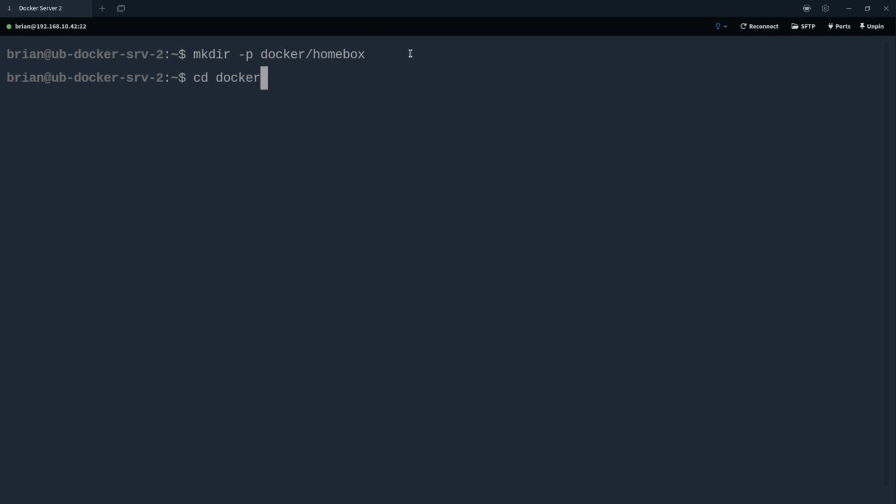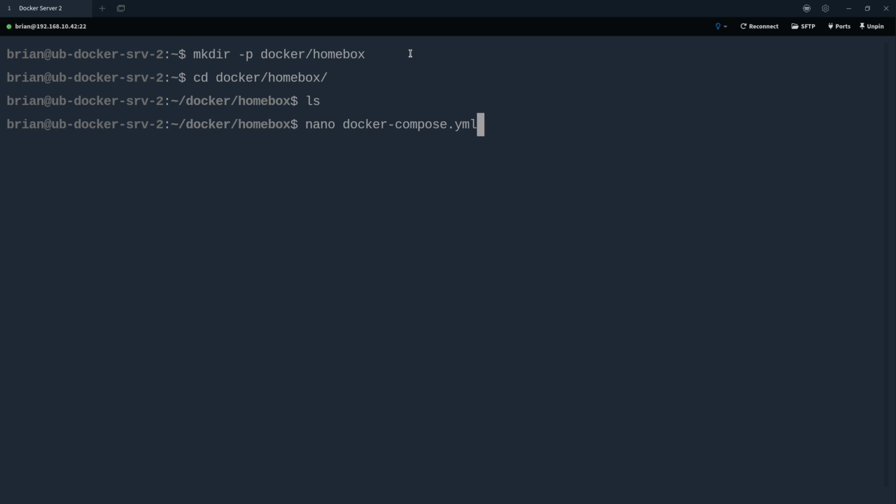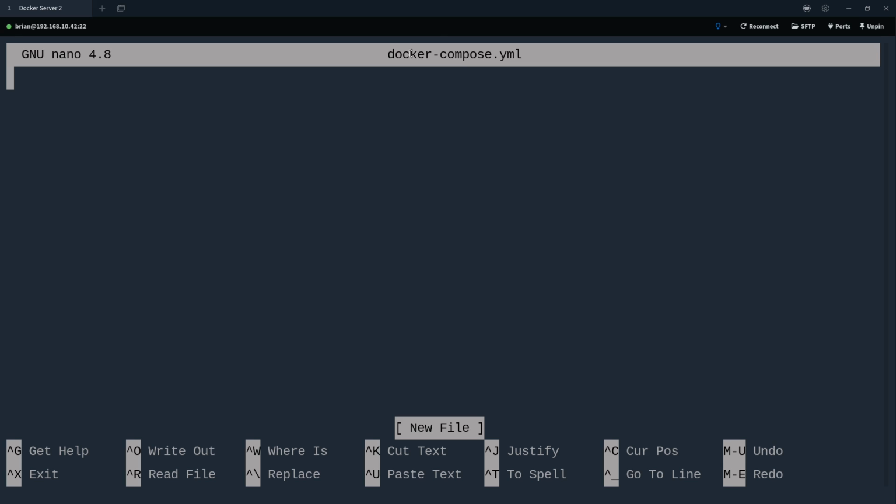Now I'm going to cd into that Homebox directory that we just created. And I'll do an ls. You can see that it's empty. So I'm going to do nano docker-compose, we want to make sure we spell that right, .yml, just like this. So nano docker-compose.yml. That's going to open up our nano editor.